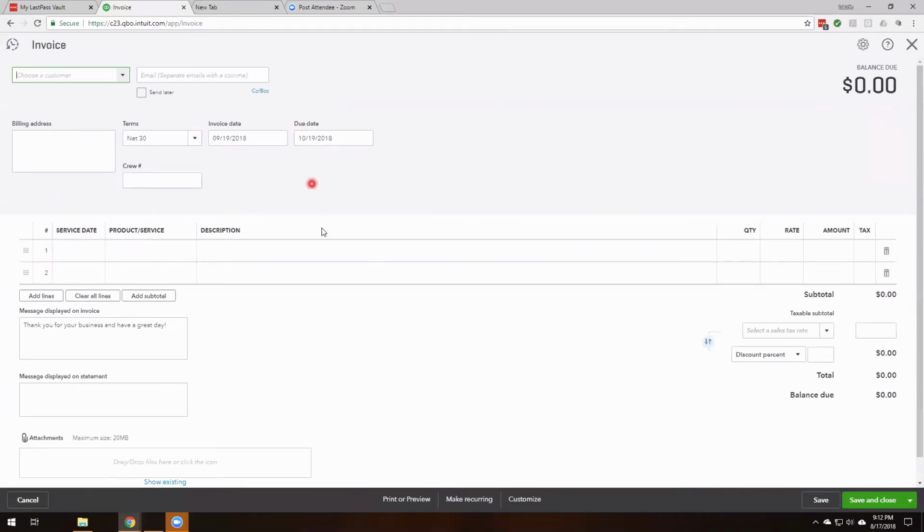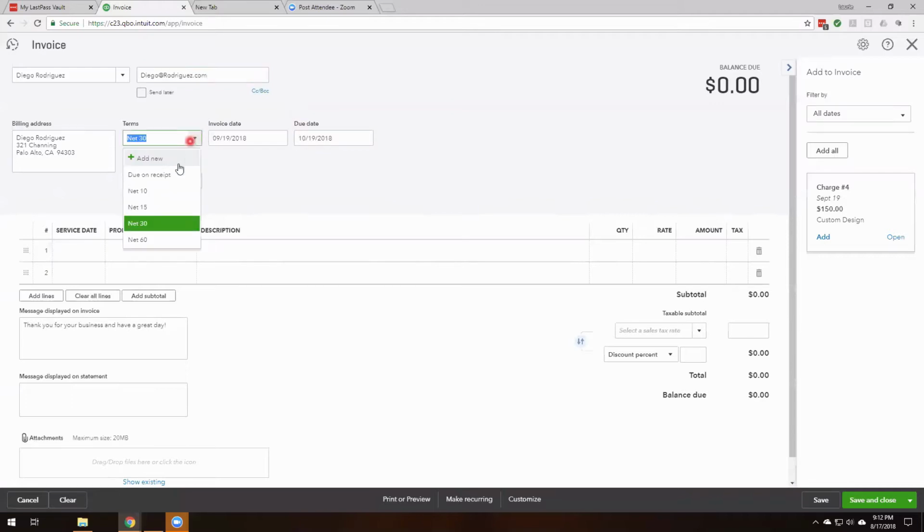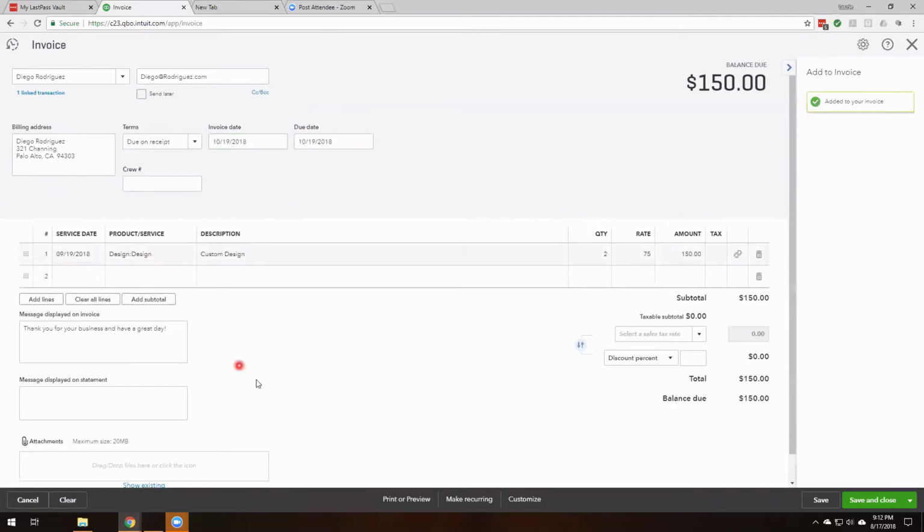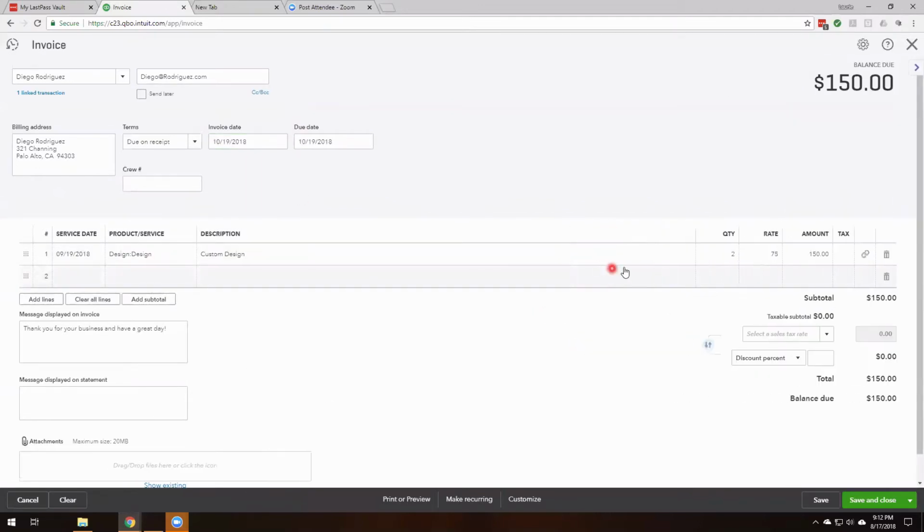And we're going to do our same customer. Okay, and this time he's due on receipt. This is the following month of October. Okay. And we are going to add 2 hours that he used at the end of the month.